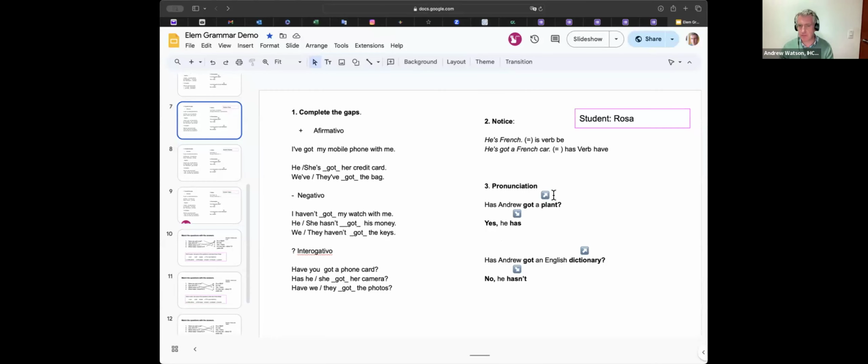Like, has Andrew got a plant? Yes, he has. Has Andrew got an English dictionary? No, he hasn't. So get the students to raise their heads when they ask a question like that. It makes them laugh because they feel silly, but it's a good idea. It makes them aware that the intonation needs to rise. Has Andrew got a plant? Yes, he has. The intonation falls. So it's a similar pattern with this. Do you like dancing? Yes, I love it.